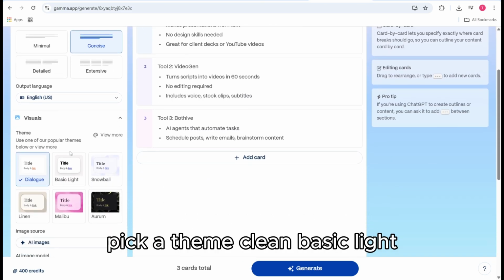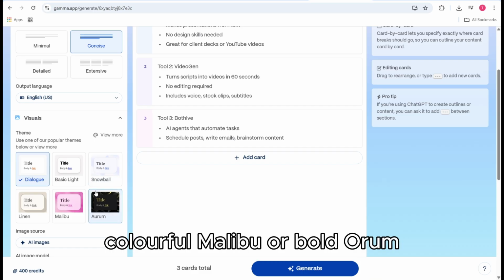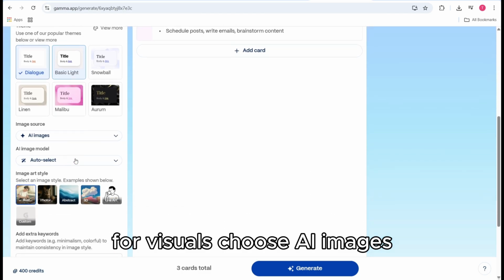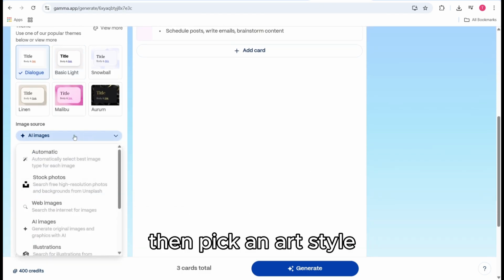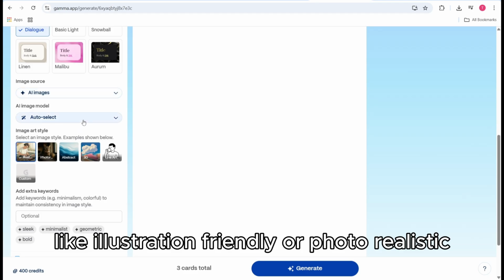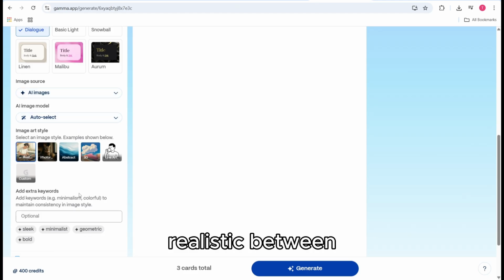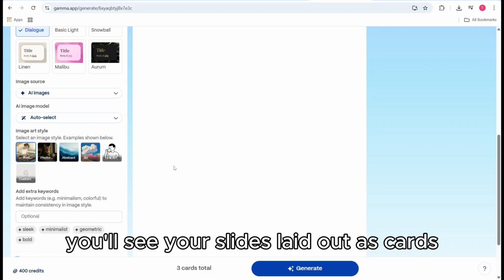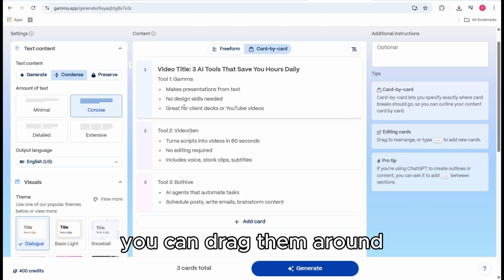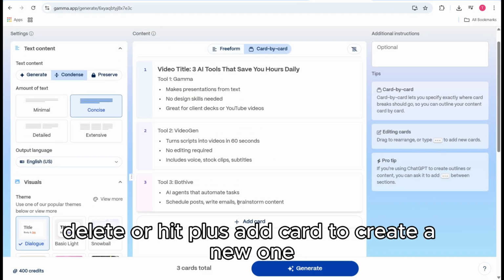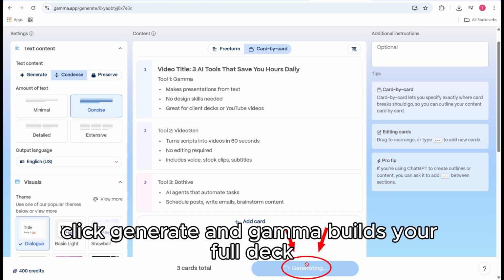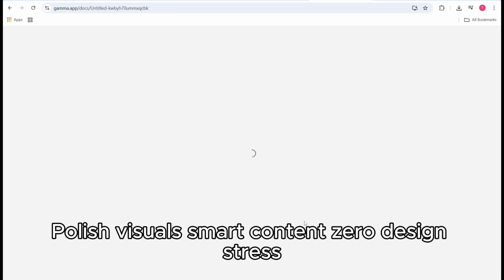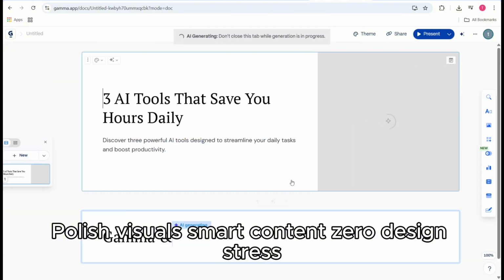Now let's make it look good. Pick a theme, clean, basic light, colorful, Malibu, or bold, Aurum. For visuals, choose AI images. Then pick an art style like illustration, friendly, or photorealistic, realistic. Between, you'll see your slides laid out as cards. You can drag them around, delete, or hit plus add card to create a new one. Final step, click Generate, and Gamma builds your full deck. Polished visuals, smart content, 0 design stress.